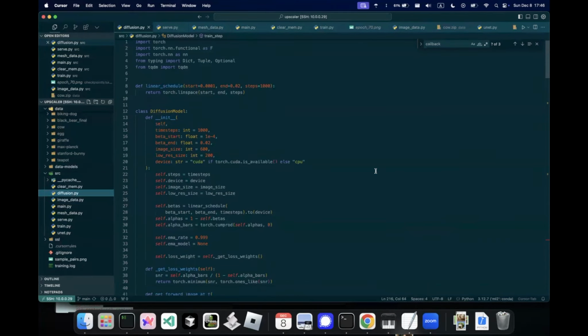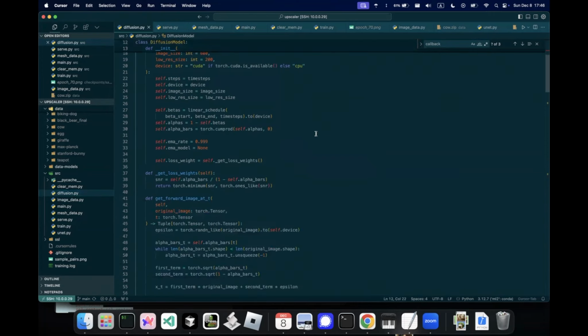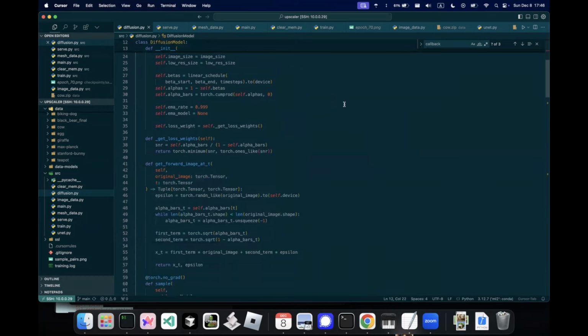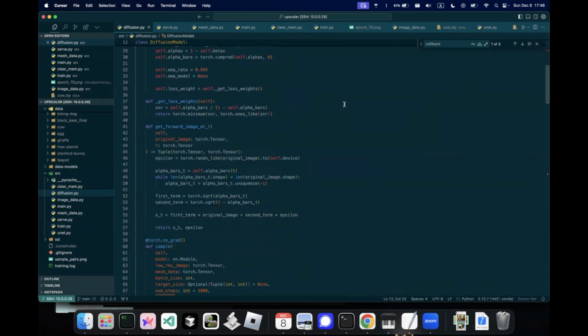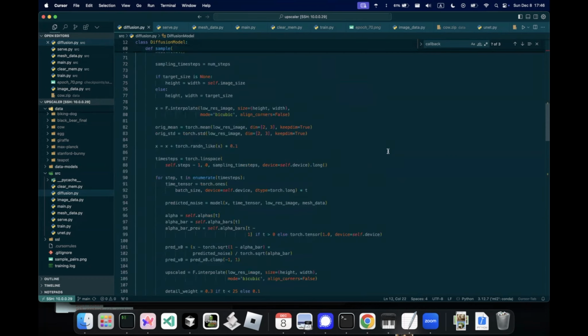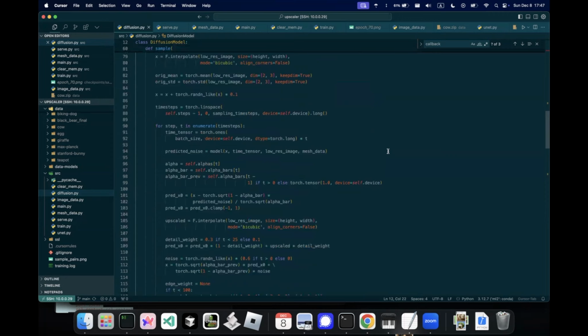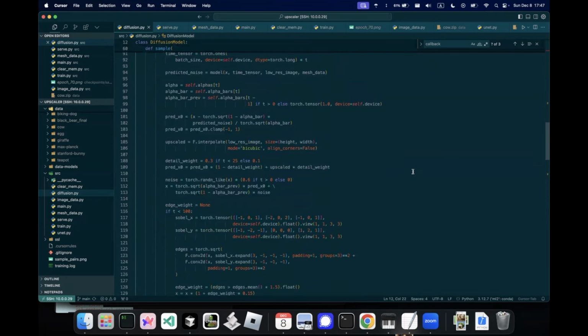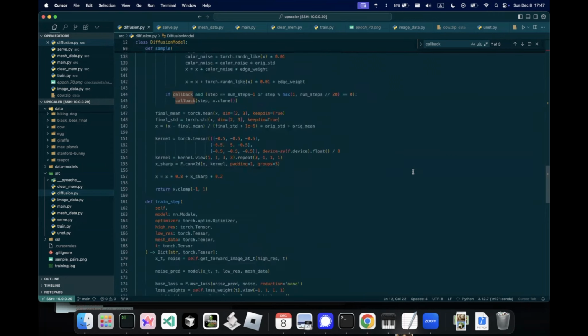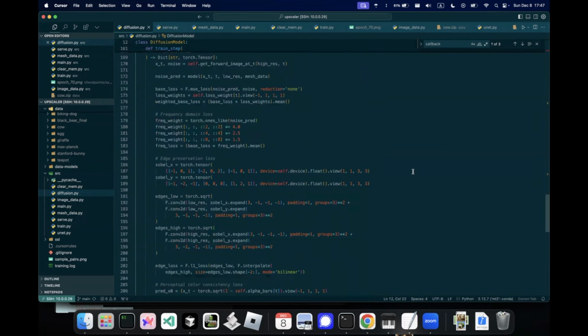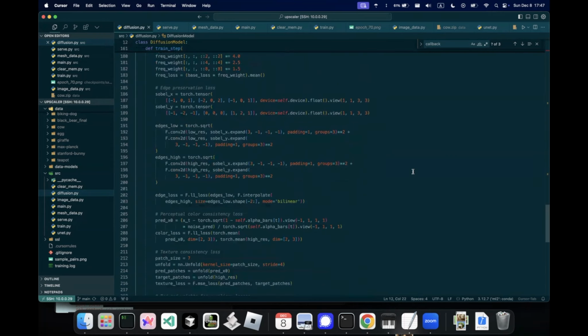The model that we used had four key components. The first one was the linear noise schedule. The second one was the diffusion process. This function generated the noisy image for the given timestamps. Then we had the sampling process, which is the reverse process I talked about, where the model progressively denoises the image step by step. And the last step was the training step, where we used multiple loss terms to guide the model's learning.